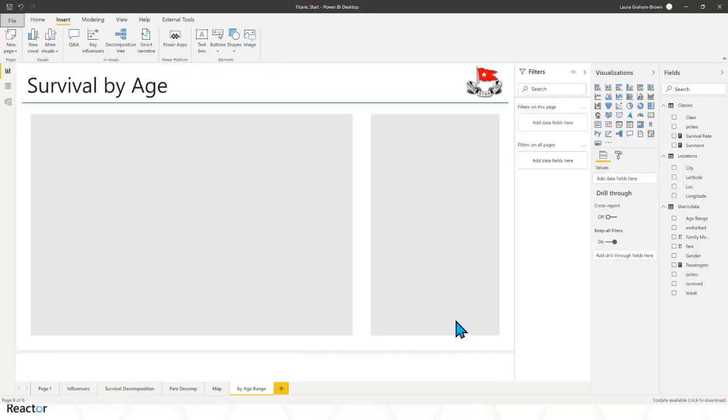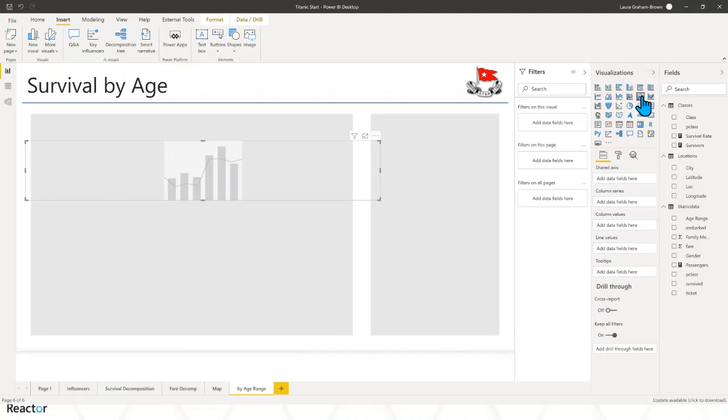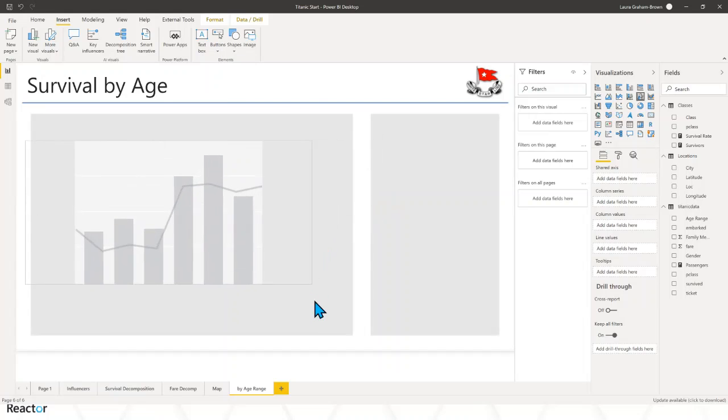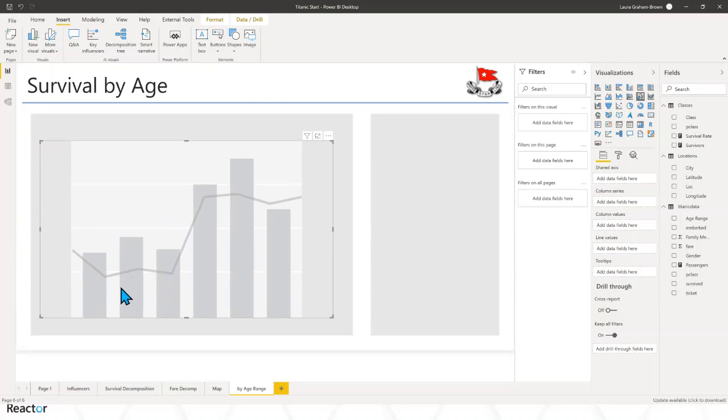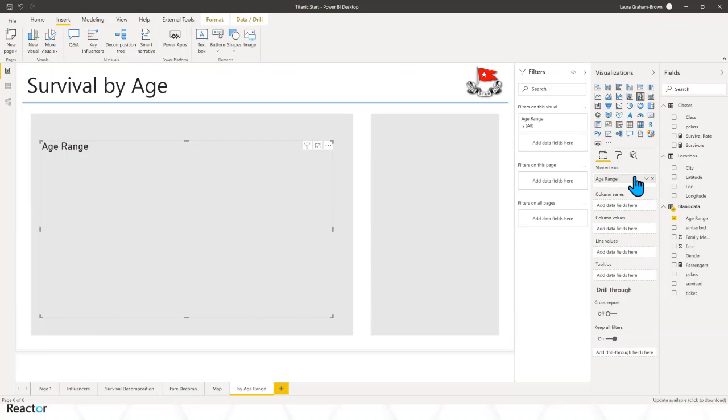So survival by age. We're going to put into here a line chart. So a line and column chart, okay? And the smart narrative will give you a text description of what it thinks is going on. So I am going to put age range along the shared axis. I am then going to put the number of passengers in as the line values.